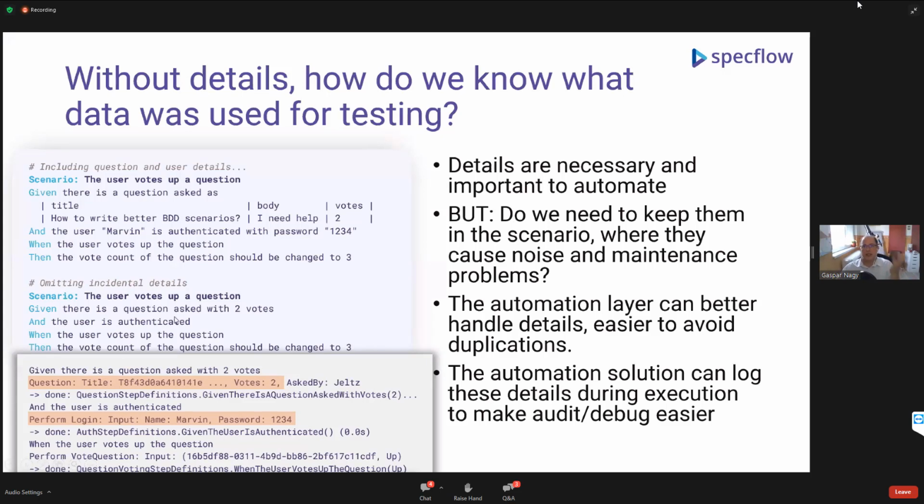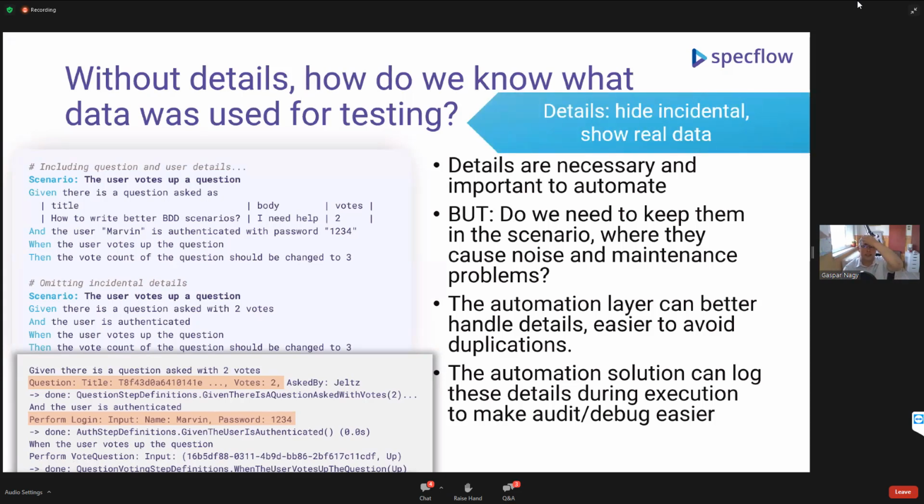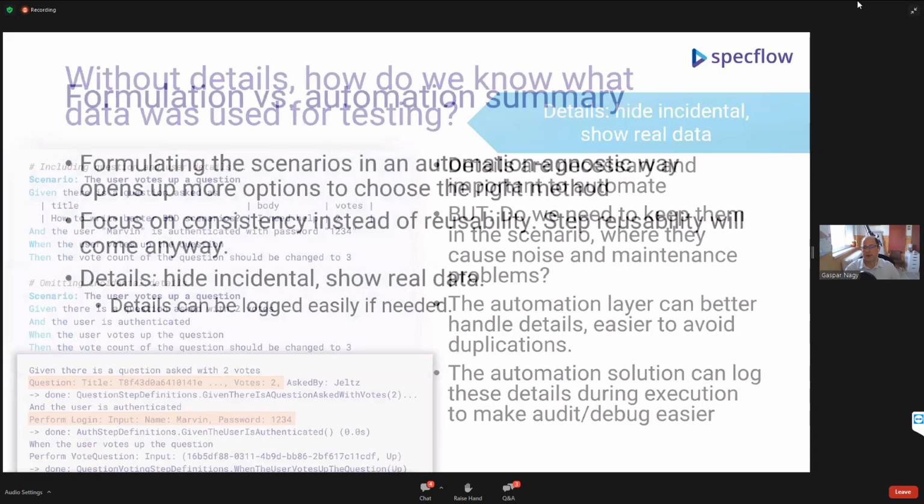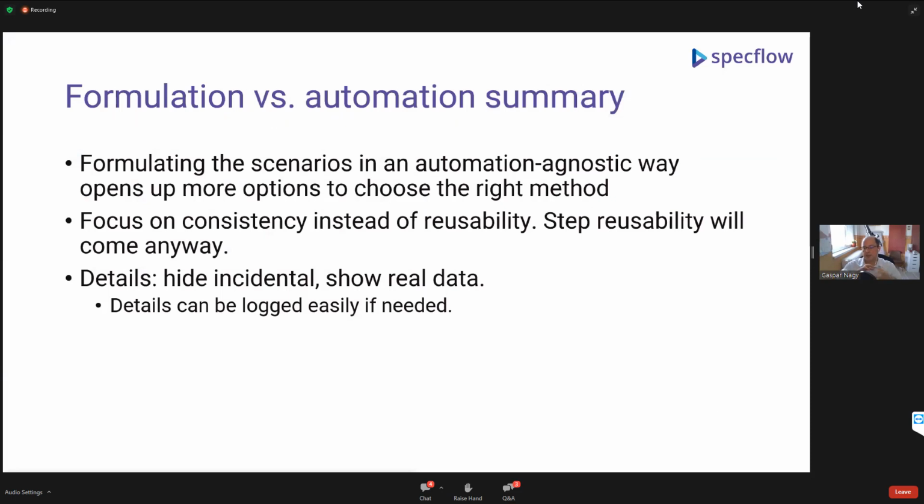So whenever you are thinking about how these details are valuable or not, we are not hiding these details. We are just pushing them down to the automation details or the automation code, and maybe we can use that in logging. So basically, these are probably the three most important things related to formulation and how the particular scenarios are going to be automated. I wanted to highlight these things.